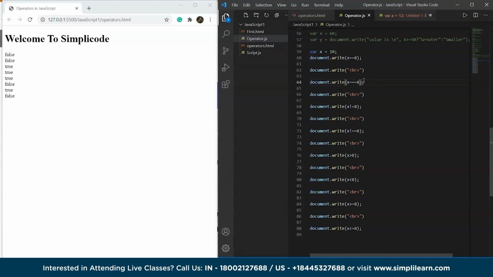Similarly for x not equals to 8, it will check that both the values are not equal, but the data types are equal, right? So it will print true for this as well. For x greater than 8, yeah, 10 is greater than 8. So it will print true. Similarly it will check for x smaller than 8, and it will check for x greater than equals to 8, and also for x less than equals to 8.